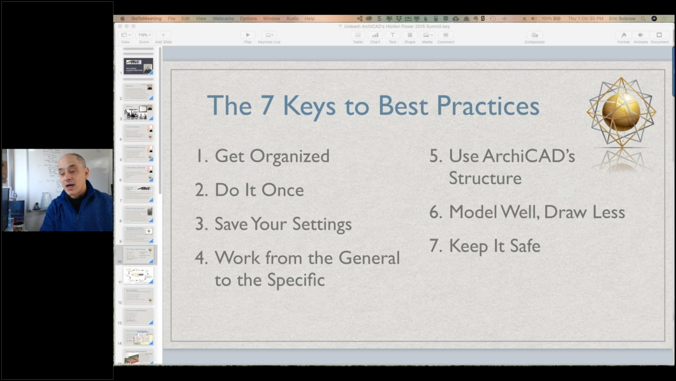So I will do some of that, but then I realized I have this whole presentation that I used to do frequently called the 7 keys to best practices for ARCHICAD, and I thought, let me do a short version of that to lead this off, because these really are principles that help not only new users, but users of all levels. When you remember the best practices principles and you use them, you definitely are able to get more benefit from ARCHICAD.